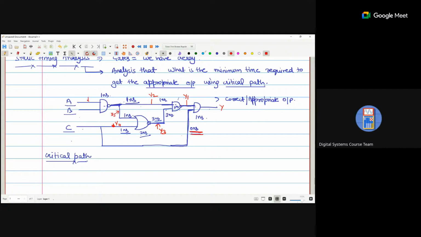And from the Y5, it is the Y6 and Y7. And this is the Y8. So to cover the output, you require Y1. Then after Y1, you go to Y3. Then from Y3, you go to Y5. Then Y5 to Y6 or Y7. So this is your critical path.